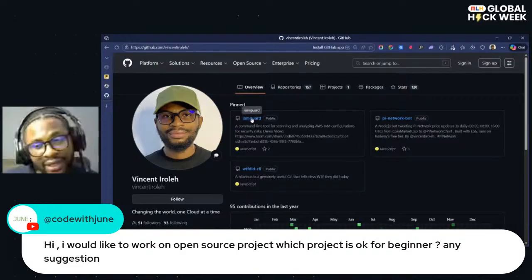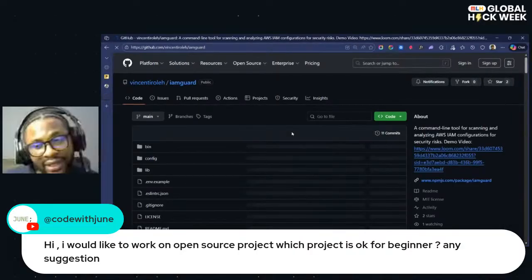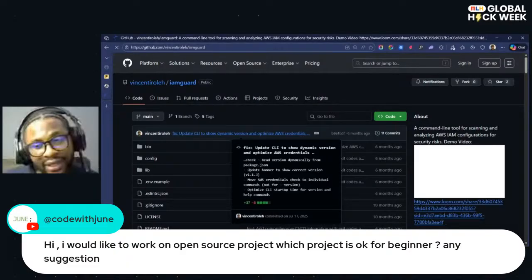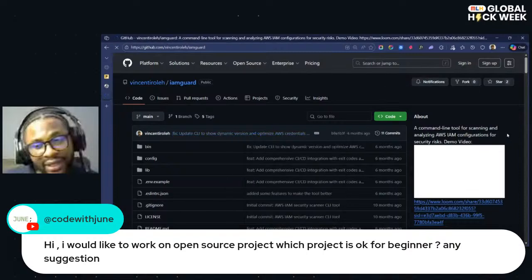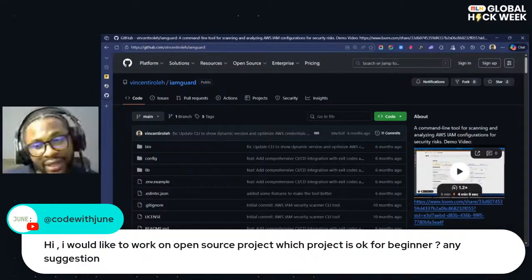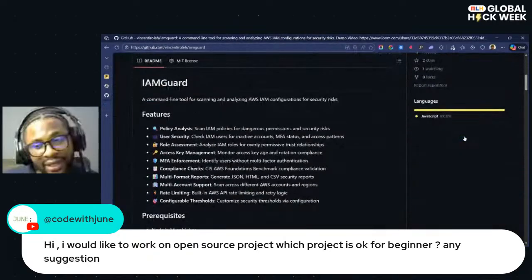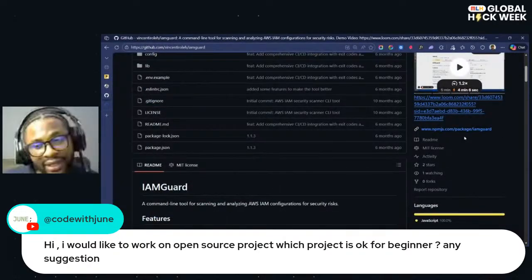Of course, the IAM guide is just a tool that helps you scan your AWS credentials. So when you do configurations in your AWS, it helps you scan your AWS IAM credentials, basically, to see if there are risks, vulnerabilities, and so forth. So I made it open source, and it's actually downloadable as a package. You can download it if you're working with Node.js and make use of it.